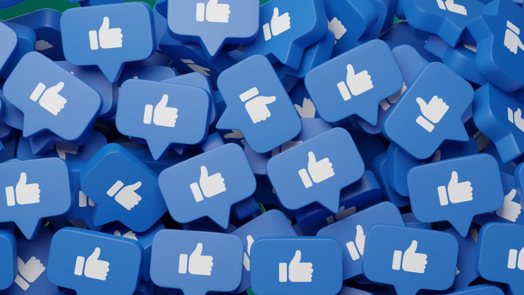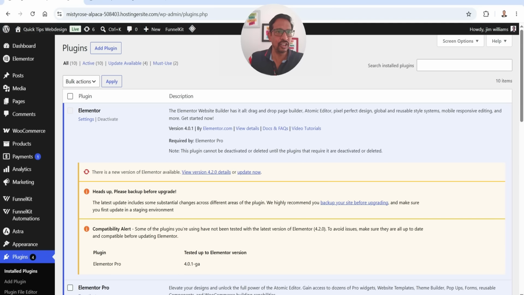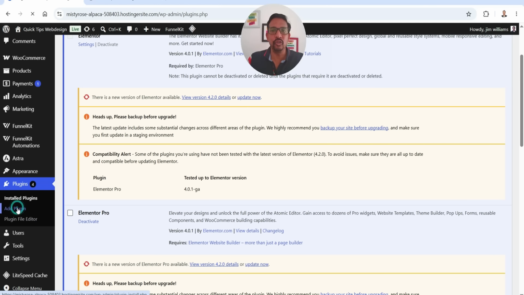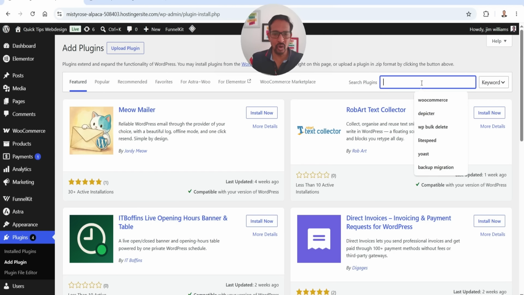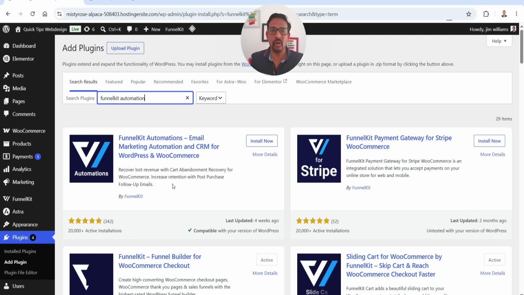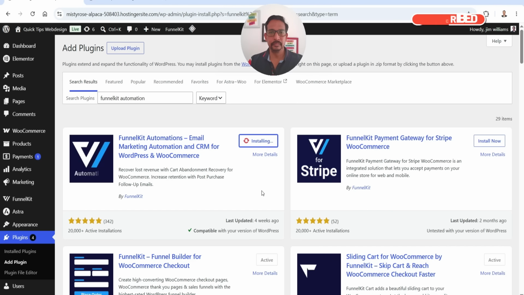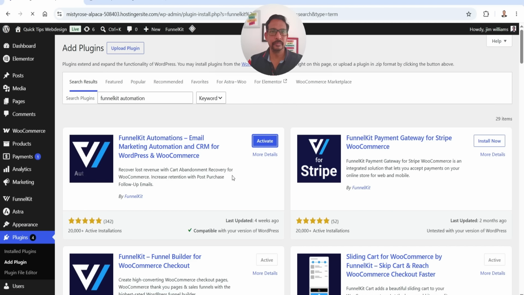So here I'm logged into the dashboard of the WordPress website. This is a demo WooCommerce website, and now we are going to install a free WooCommerce CRM plugin. So let's go to dashboard, go to plugins, and click on add new plugin. And here search for FunnelKit Automation. This is the plugin, FunnelKit Automation, Email Marketing Automation and CRM for WordPress and WooCommerce. This is the free version of the plugin. Click on Install Now and click on Activate.